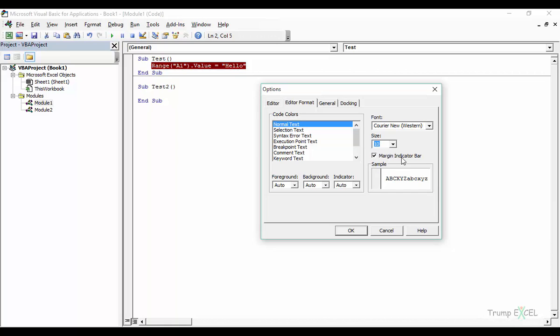You can have the margin indicator bar here, which you see, this is the margin indicator bar in the code window. This is the line. If you remove this line, everything is okay, but when you are debugging the code, we saw in one of the earlier videos, there is a yellow arrow pointing towards the line that is faulty, or there is a breakpoint where there is a red circle, and those parts come here. So it's a good practice to keep this checked.